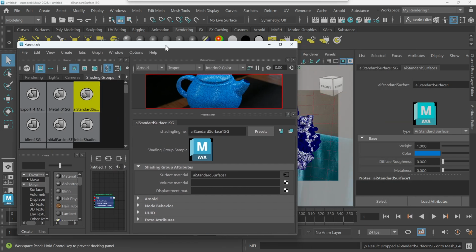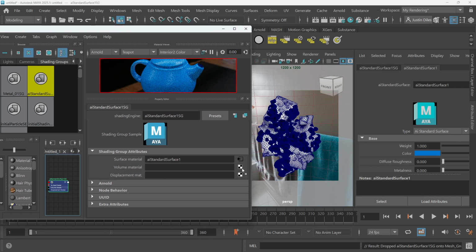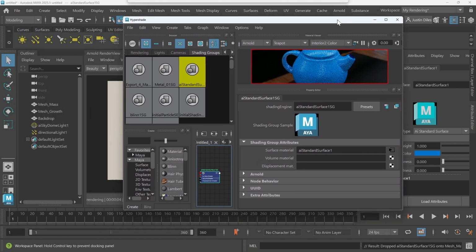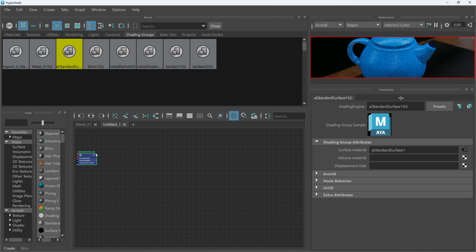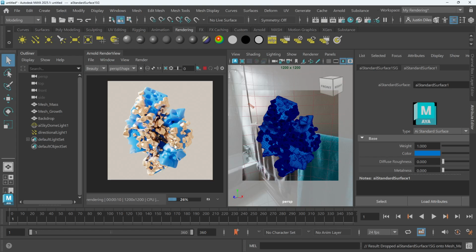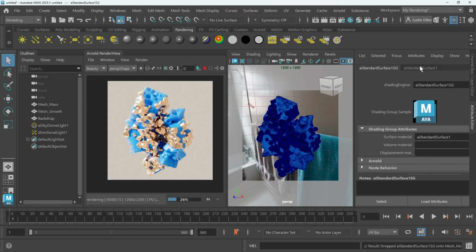So this is where having a smaller screen is not helpful here, but I want to drag it onto that one. So middle mouse button drag and drop that material onto the mass of my rendering here. And let's see here. Now I have this nice blue color, which is cool.